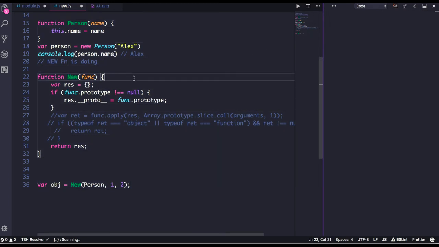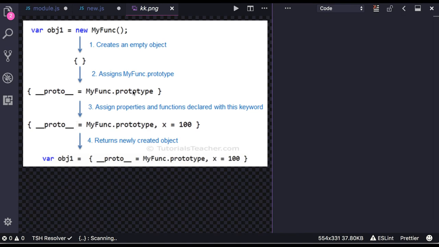This is the very basic way we are creating the object. And if you look at it in detail, this is what actually happens. Whenever you use new with a function, it creates an empty object. Then it assigns the proto of the newly created object with the prototype of the function. If the function takes arguments, it assigns those arguments, and finally returns only the newly created object. The newly created object has a proto pointing to the function's prototype, and the values which you are passing. That's it. This is the implementation of new by yourself.